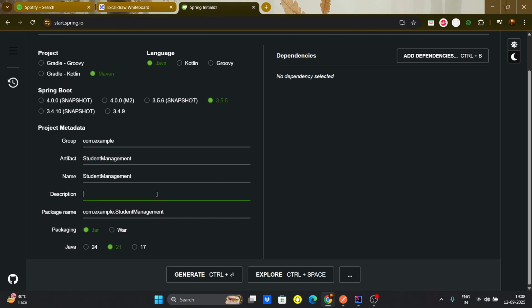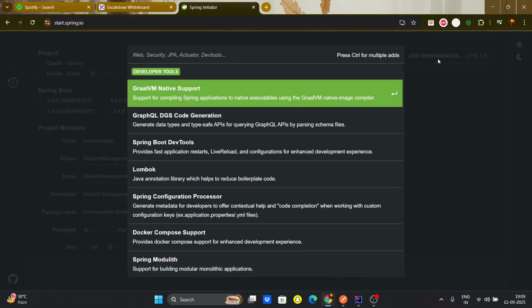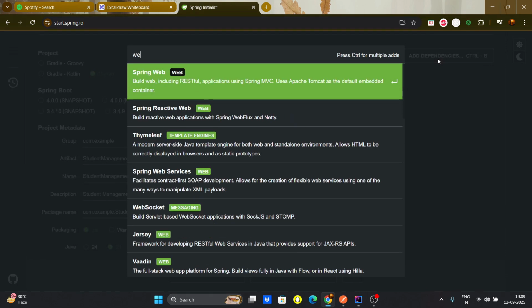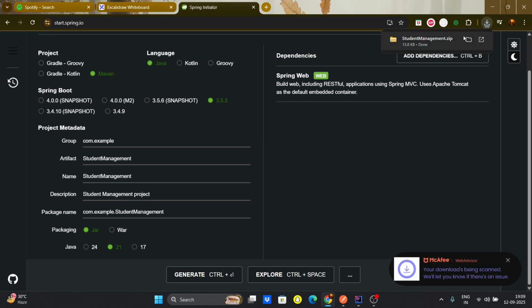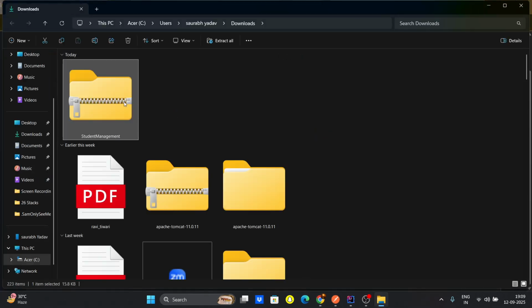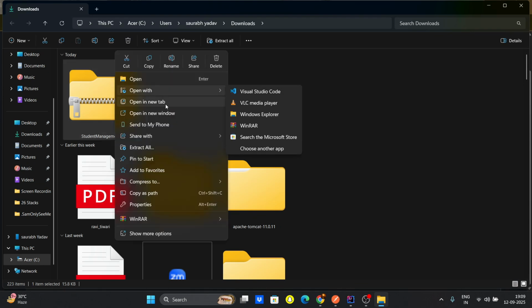Inside the project description, we write student management project. Packaging is jar, and the Java version is 21. Here we have a dependency to add, and then we generate our project. Click generate. This takes some time.